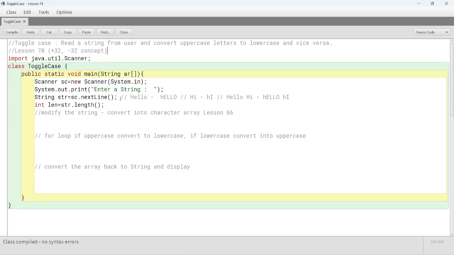Now enter a string, sc.nextLine. If the entered string is Hello, H is capital and all other characters are lowercase, then the output would be hELLO, with h in lowercase and the rest in capital. Hi: H is in lowercase in the output, but I is capital. Hello, space, hi: space is not changed, only capital to lowercase and lowercase to capital.